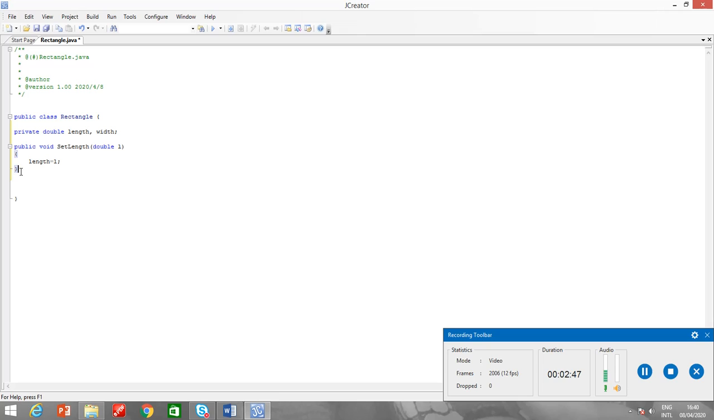Same thing I will do with the width also. Public void set width and double. If I write here the same name as the variable, then to differentiate between the instance variable and the local variable, I have to write this dot width is equal to width. So the variable on the left hand side will refer to the instance variable, and the variable on the right hand side will refer to the local variable. It's up to you. You can define a parameter over here as w also.